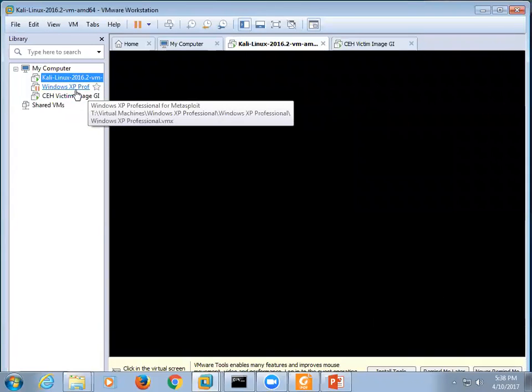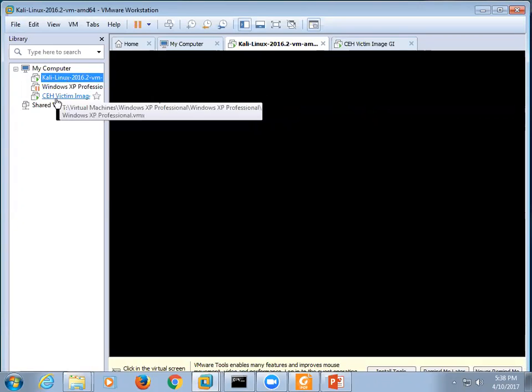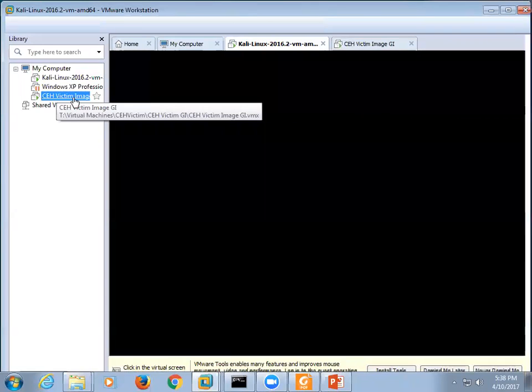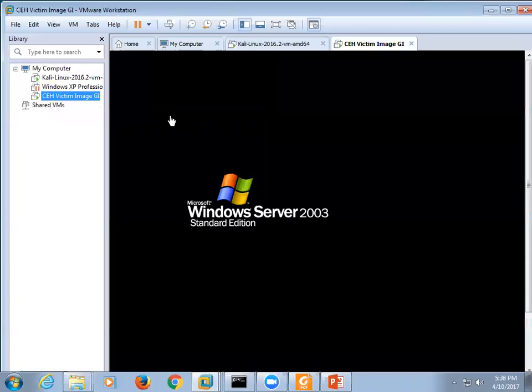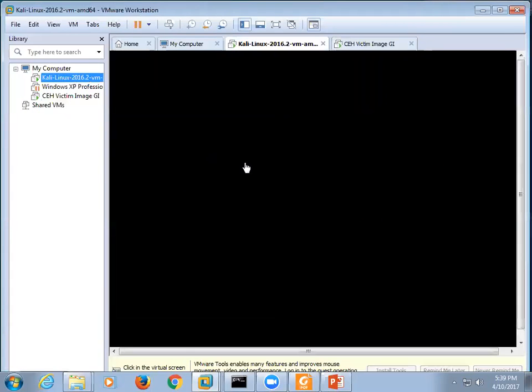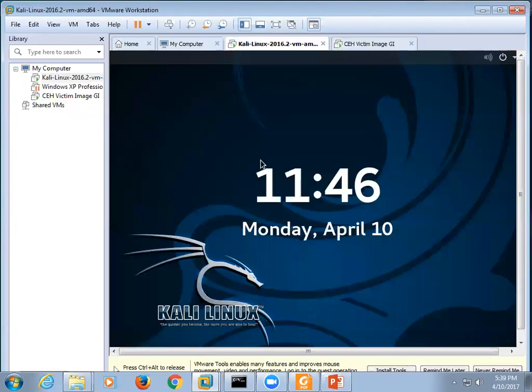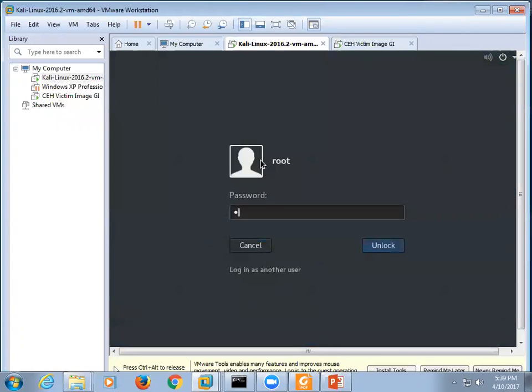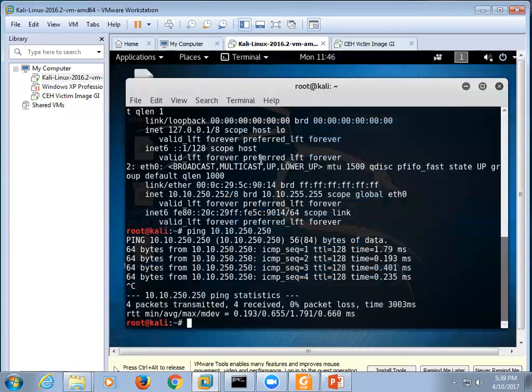Now, inside VMware, you'll see I have Cali and I have my CEH Victor machine. This is the machine you guys use for assignment 9 part 1. It's very similar to this other machine, which is assignment 9 part 2. So I'm going to go into Cali right here. You all know what the password is for Cali? Toor. So basically it's the username backwards.